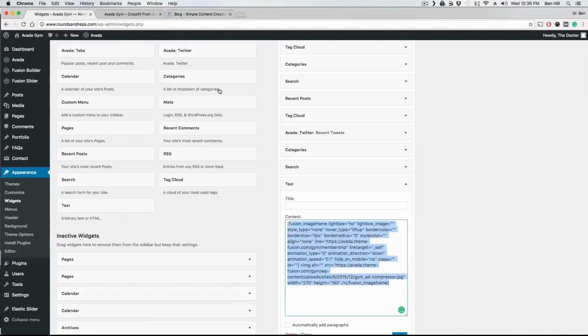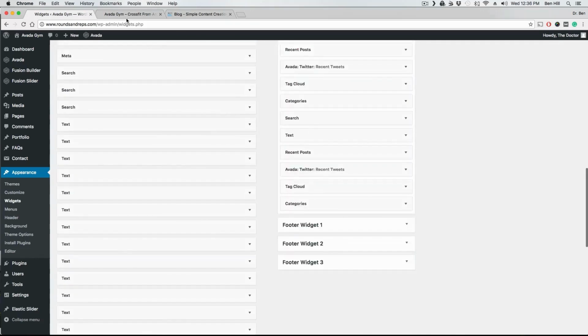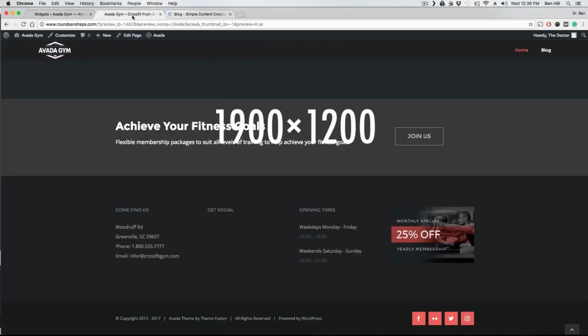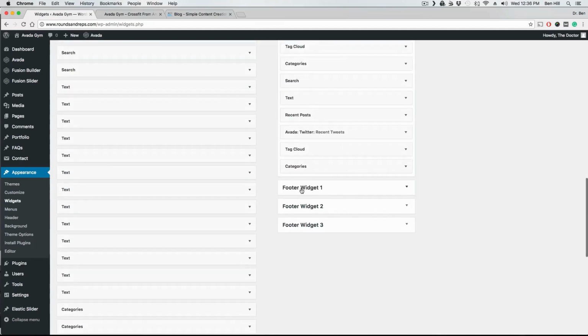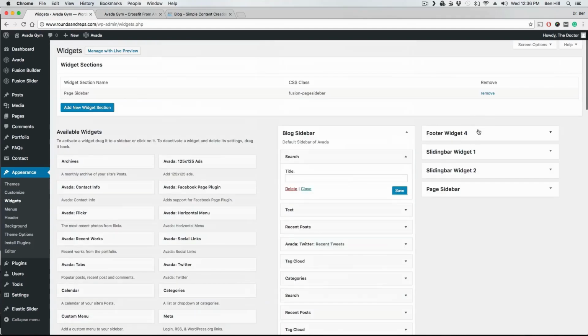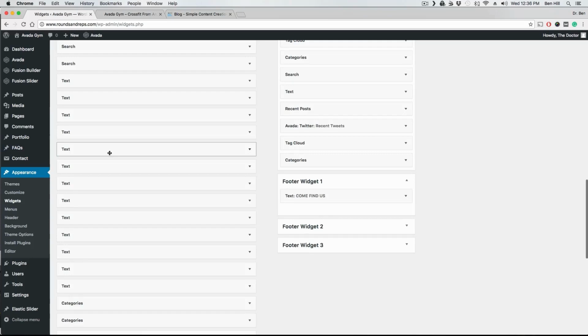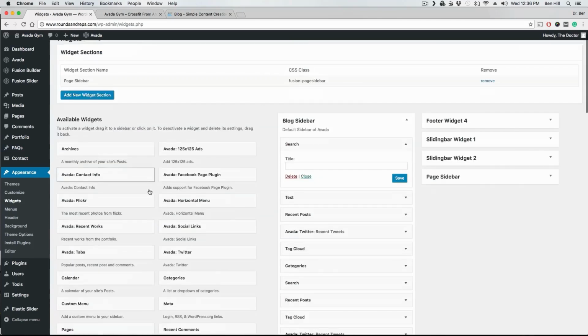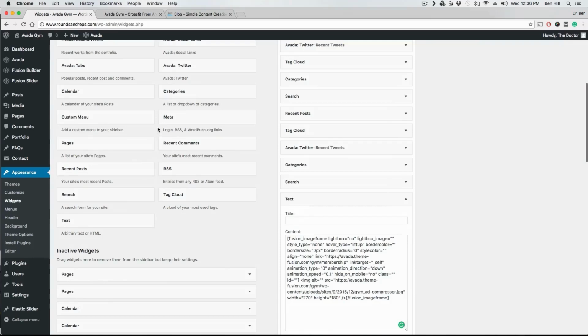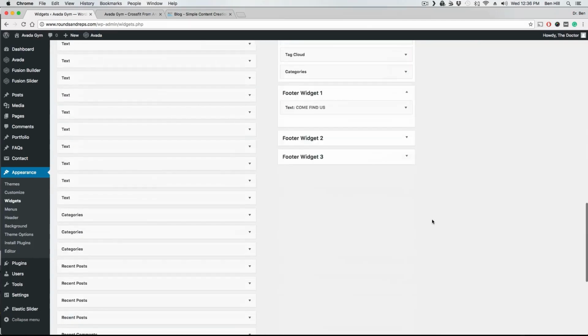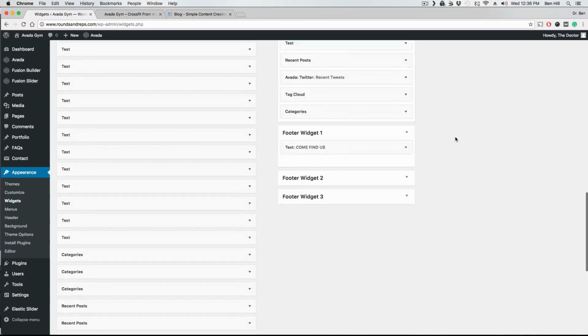Then for your footer, which would be these down here, you have footer 1, 2, 3, and then up here is number 4. It's the same thing. You just open it up and choose from over here any of these that you want, and you basically grab it, pull it down, and drop it right where you want it. So it's very easy to set up. You just have to spend some time and find the widgets that you want to display on your website and make it look good and uniform. It's really easy to get set up.